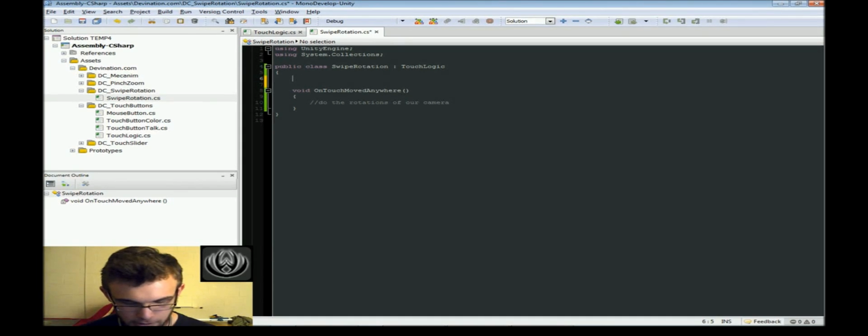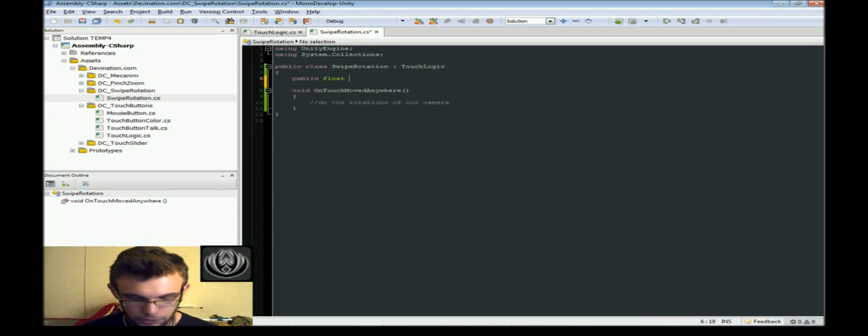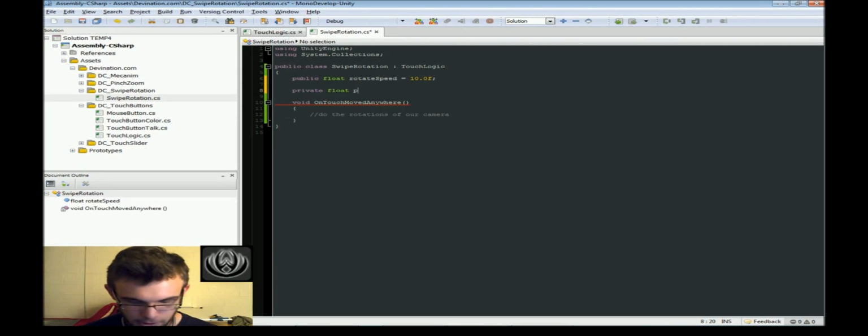Alright, so we're going to need a few floats. We're going to need pitch and yaw. And we're also going to need camera speed, or like rotation speed, some sort of variable to control the speed at which our camera looks around. So I'm going to make that one a public float called rotate speed. It's going to equal 10. And we're also going to make some private floats for our pitch and yaw, which will start out at 0.